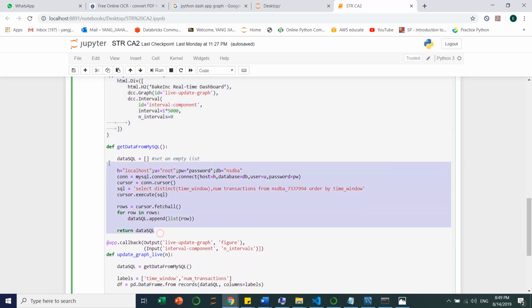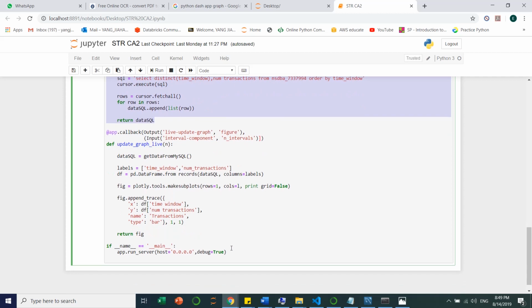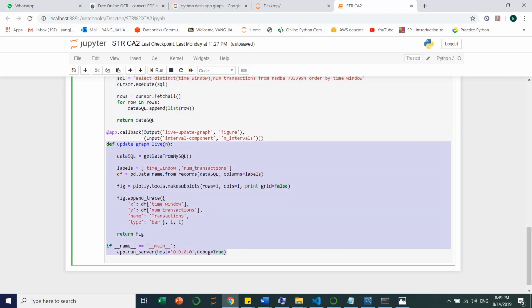Next we are going to define a function which is used to create an empty Python list, connect to the MySQL database and get all the records from the SQL query into the list created above. This is our last part. This is to update the graph in real time and to fetch data from the SQL database. We create a pandas data frame with a time window against the number of transactions and plot a bar graph. And finally, we want to run our app.